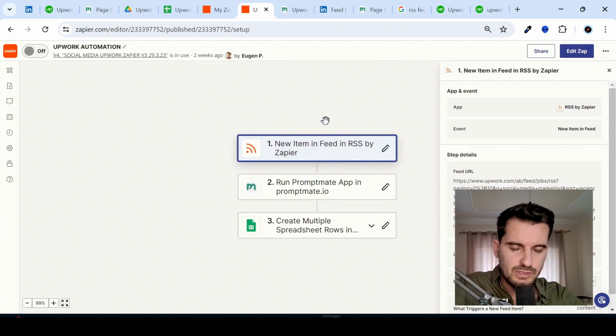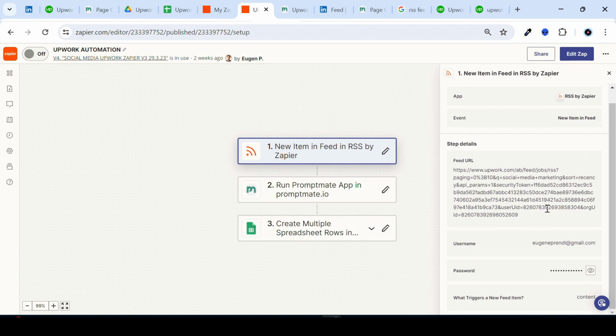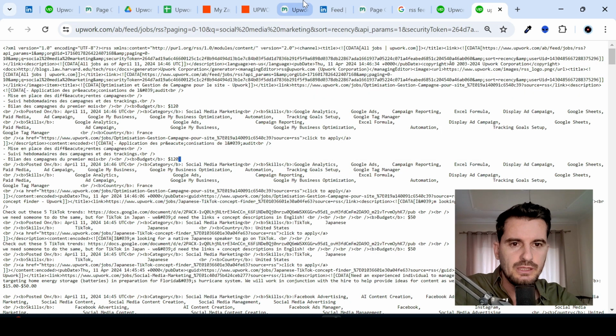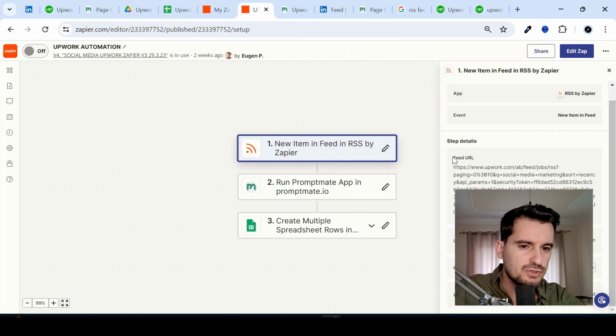To automate it with Zapier, all you need is 3 steps. As a trigger, you would use the app actually from Zapier, which is RSS by Zapier. And as you can see, the step details, it will use the feed URL, which is the link that I showed you here, right? So every time a new task is added to this feed, it will trigger an action on Zapier. You will obviously need to log in with your credentials.